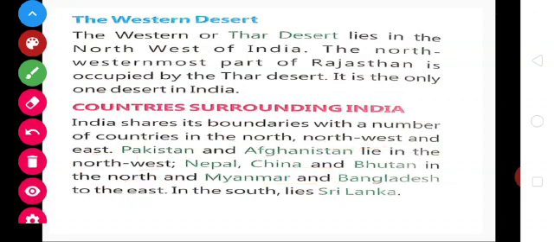Yes, see, read carefully about these places. Where do they lie? Pakistan and Afghanistan in the northwest, Nepal, China, Bhutan in the north, Myanmar and Bangladesh to the east, and in the south it is Sri Lanka.